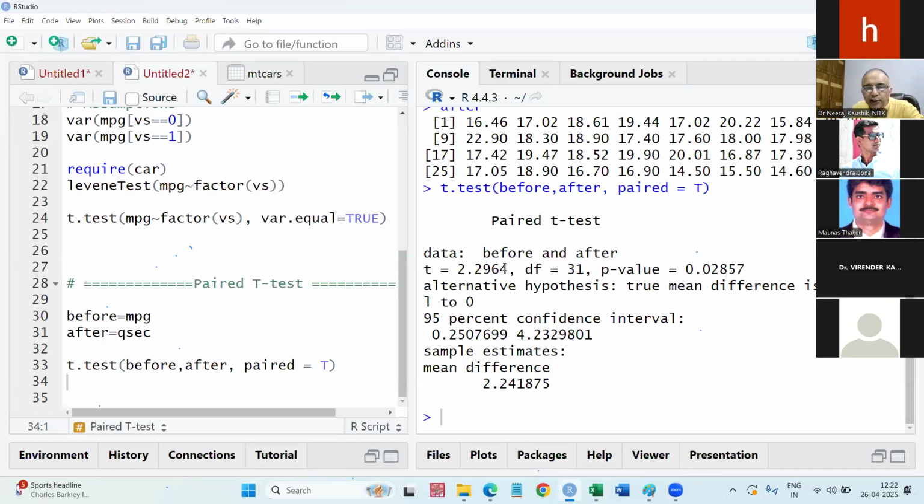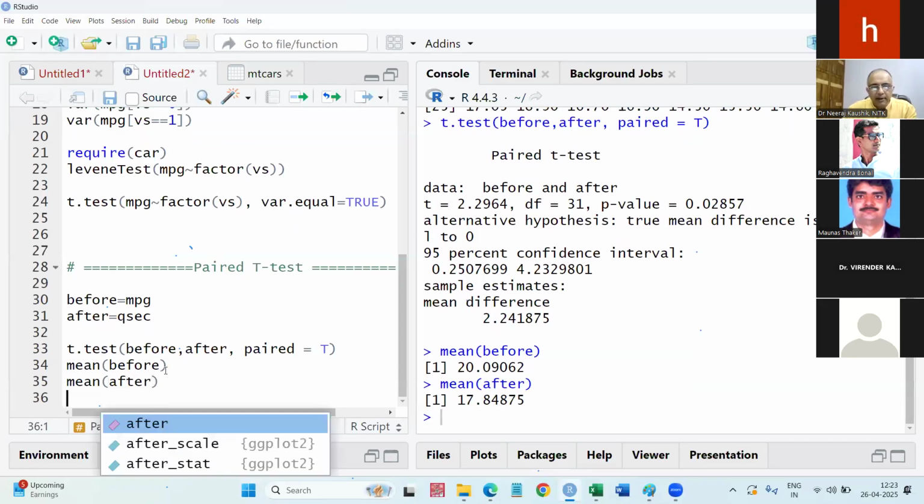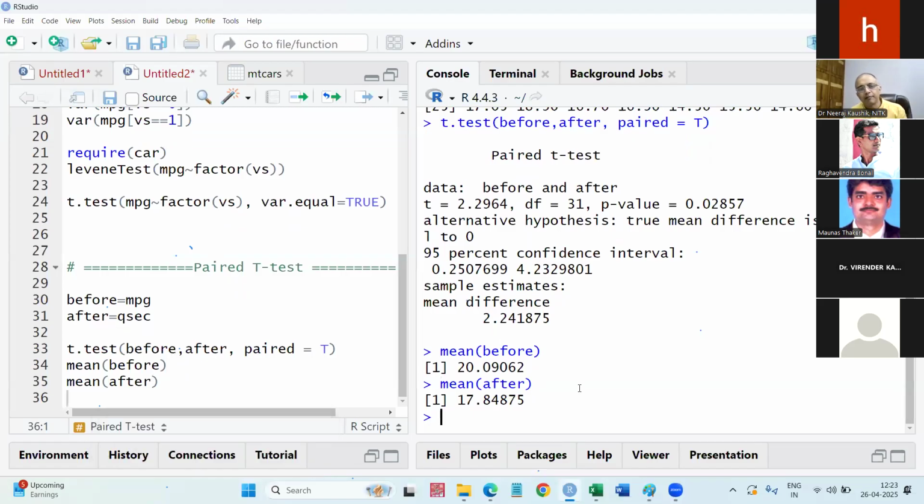T value is 2.2. A little higher than 2, so null rejected. Look at the p-value, 0.02, less than 0.05, null rejected. It means there is a significant difference between the before and after scenario. So what is happening? Whether it is improved or not. Check the mean: before was 20 and after became 17. So a significant drop is there between before and after. There is a significant difference, as the p-value or the confidence limit suggests.